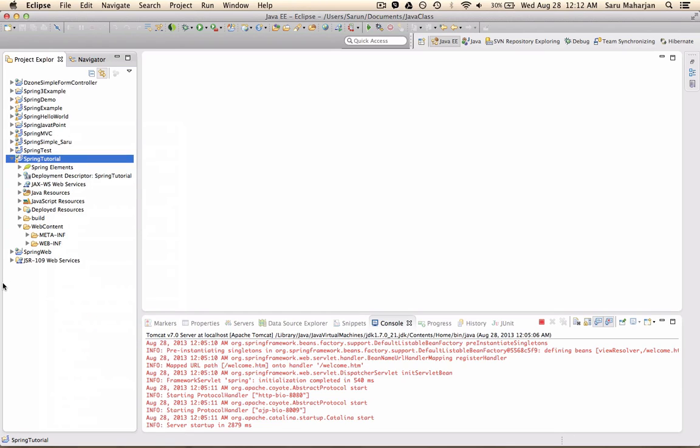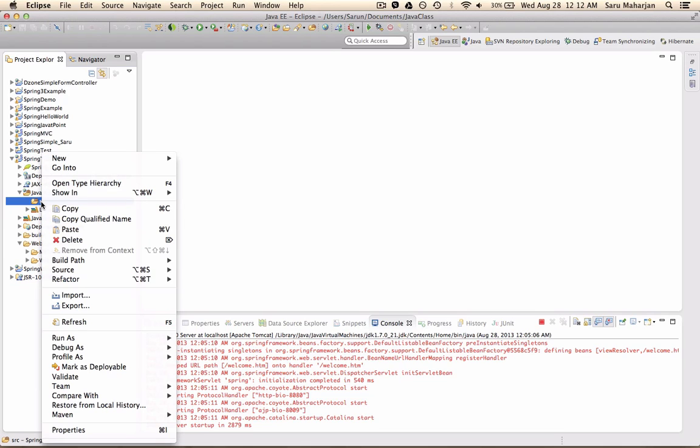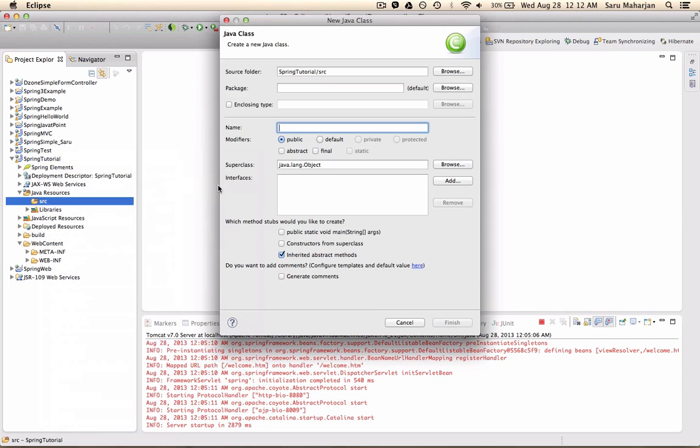Okay, so let me start by making a class here. Inside our source, we'll make a class. Oh, by the way, first I will be going over dependency injection, sorry, and I will extend this tutorial for MVC as well.